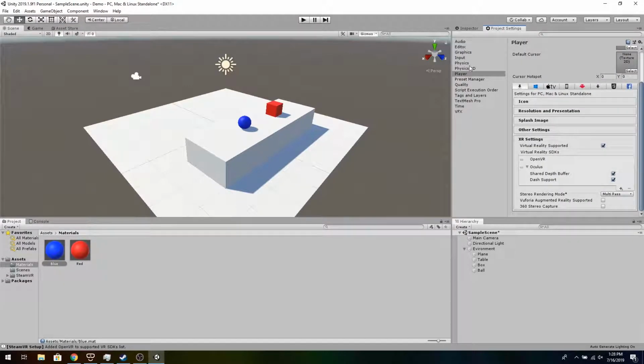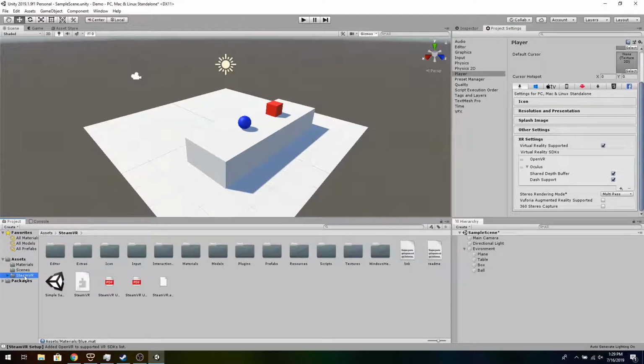From here, you're going to want to select Player, and then make sure this Virtual Reality Supported checkbox is selected. You will also see these Virtual Reality SDKs. These are what are going to allow you to use VR within Unity. Steam is using the OpenVR SDK. Oculus has their own SDK. Next, under the Project panel, you should see a SteamVR folder. This will hold all the assets that we just imported and everything you need to get started with VR.